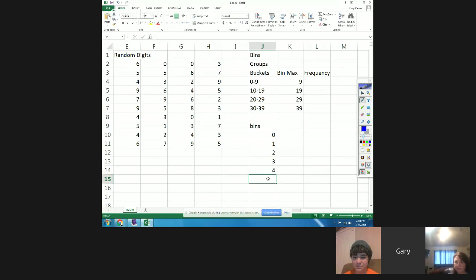I'll have the human readable bins. I'll have the bin maxes, so Excel can help me count things, and I'll have how many of each. So let me extend this.